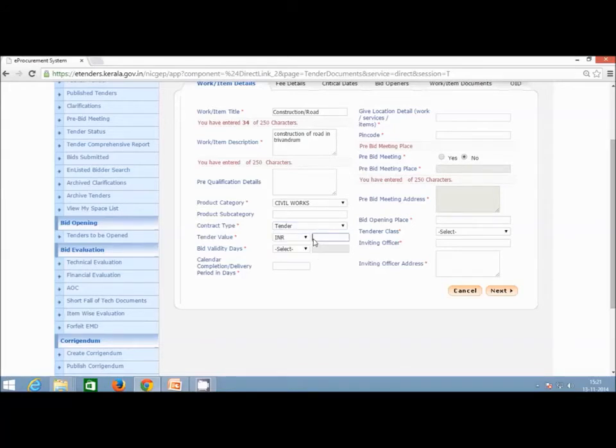Tender value. Here we will enter the estimated value, that is the net PAC amount of the tender, say INR 1 lakhs. Bid validity days. Here we will enter the total firm period in days, that is 90 days. Calendar completion or delivery period. Here we specify the contract time period in days, say 90 days.